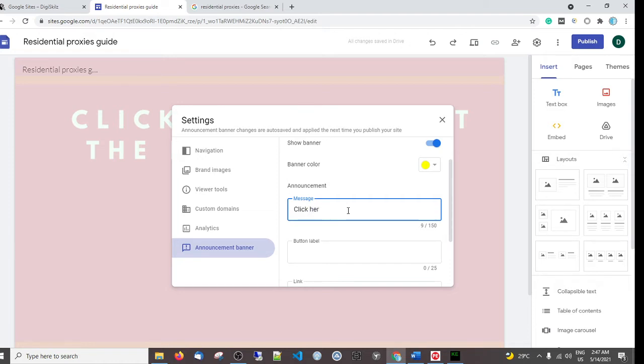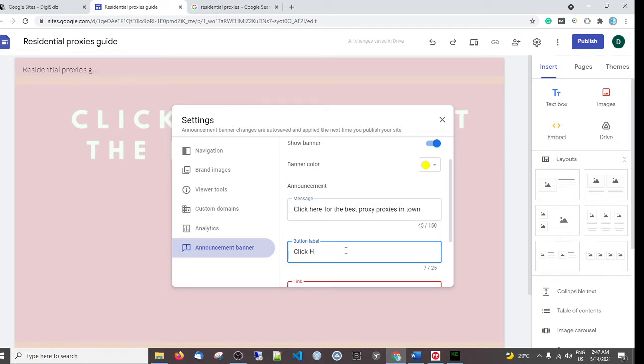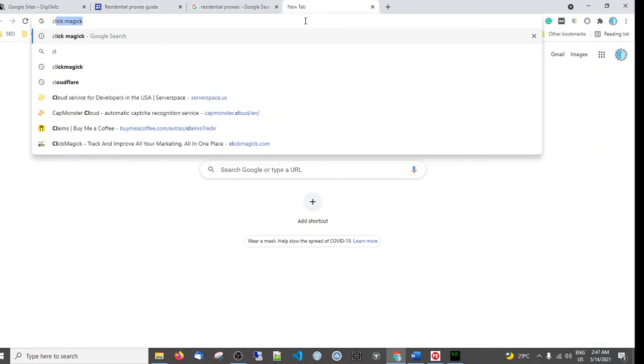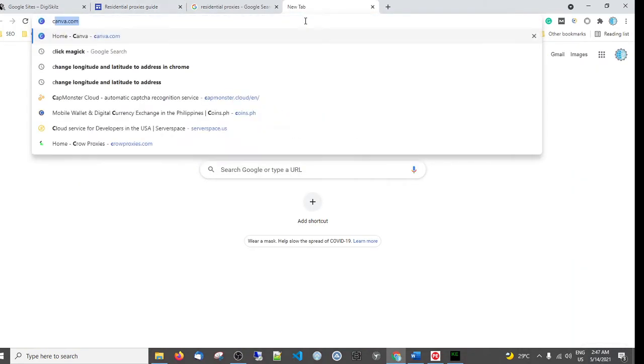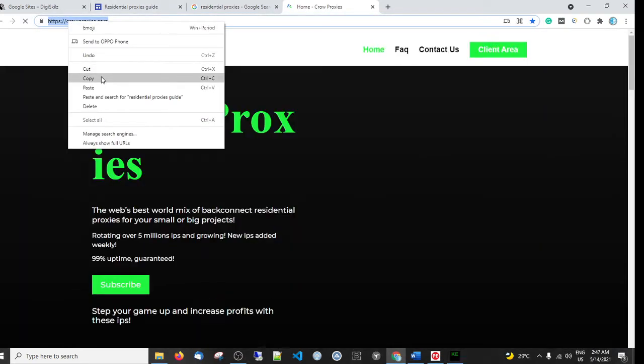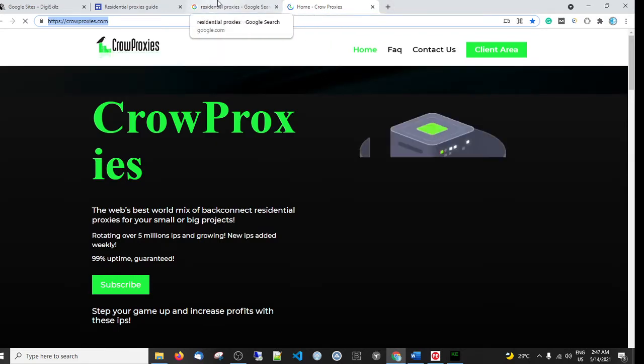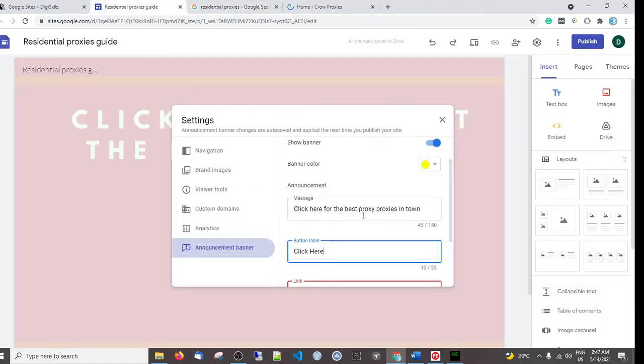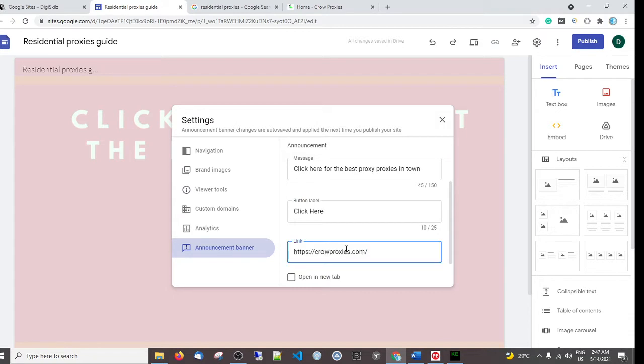Click here for the best proxy prices in town. This could be anything that you want. And then for the button label, I'm going to put click here. And for this, I'm going to link this to my good friend who owns a residential proxy site. Of course, you can put the link to whatever you're trying to promote, like so.